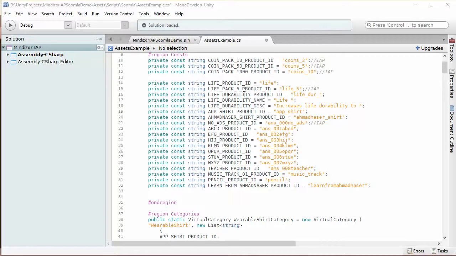So every upgrade has a level. For example, we have protection level 1, protection level 2, protection level 3, or life level 1, life level 2, life level 3, and so forth. So you can use this for anything related to upgrades.